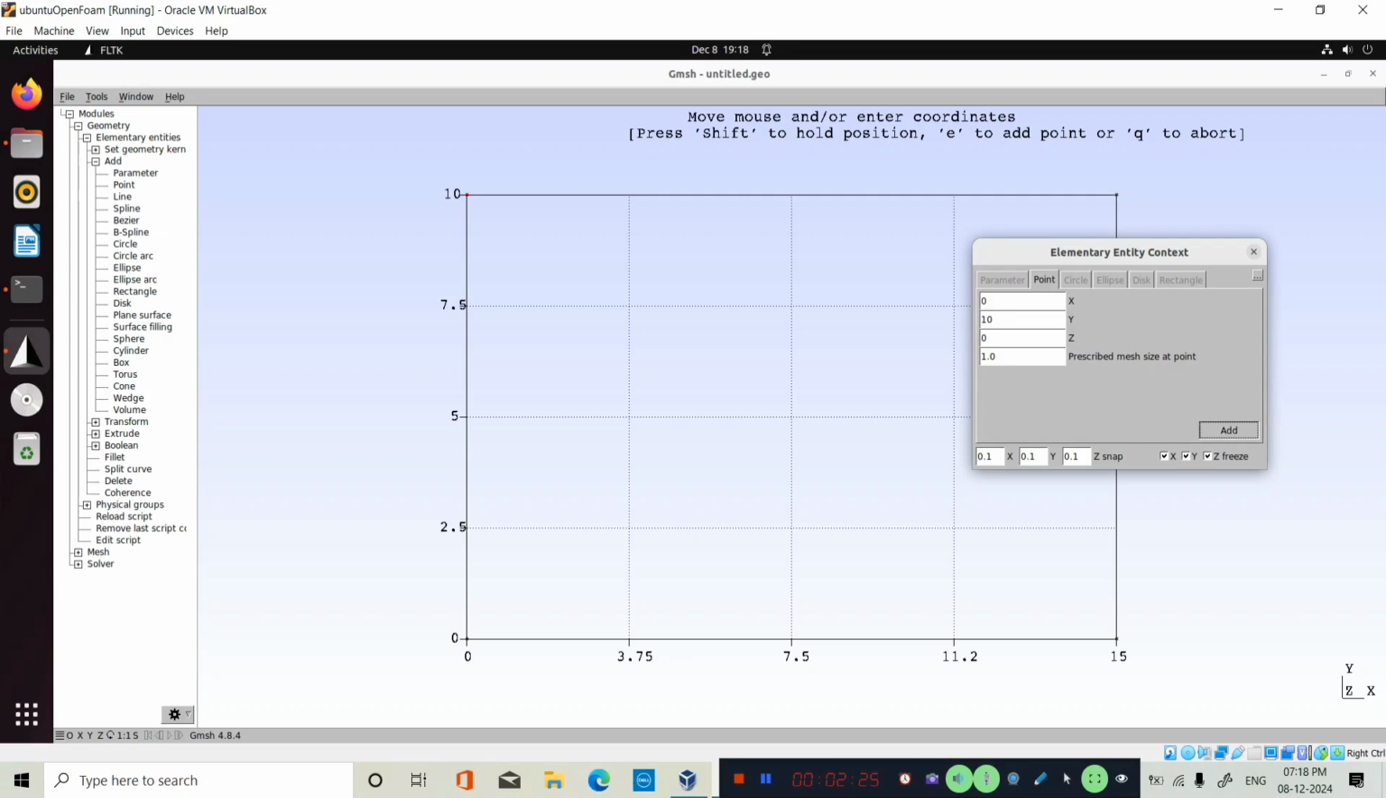Next, going for the cavity portion. Let's first indicate the midpoint, the geometrical center of that particular ellipse. That becomes 2.5, 2.5 and 0. So that is your 2.5 and 0. We can take the mesh prescribed point size as 0.1. First we have to add this one. Then going for the next one, we have to go for the major axis and the minor axis.